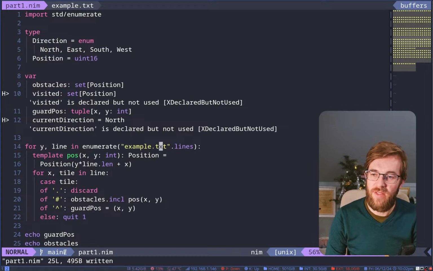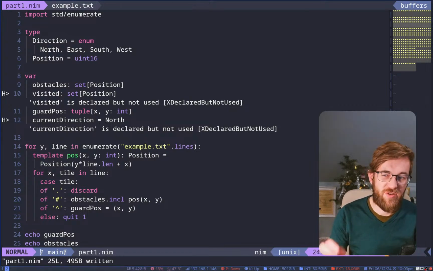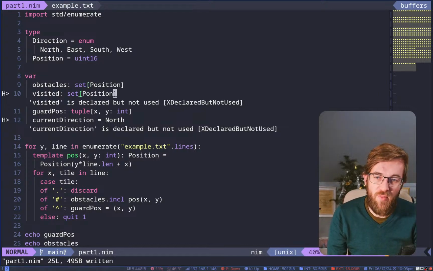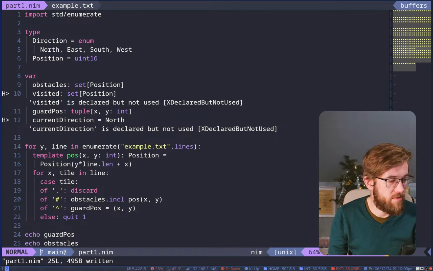So basically what this does, we have just created an alias for a position, which makes the code a bit more obvious. It's not just a UN16 anymore, it's a position. And the way you obtain a position is that you call this template with an X and a Y. And all it does is the same math that we had earlier.